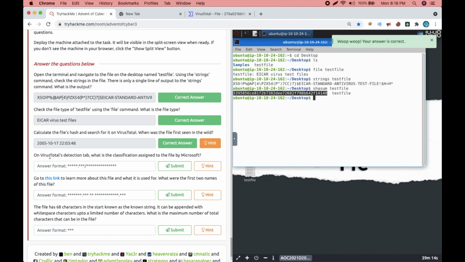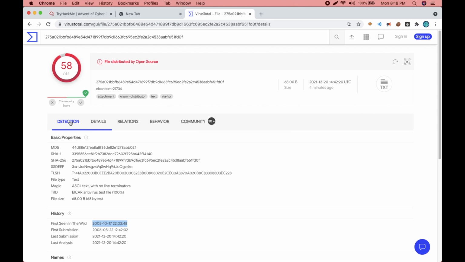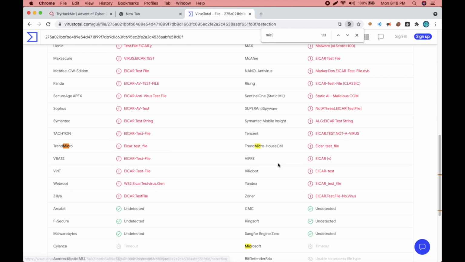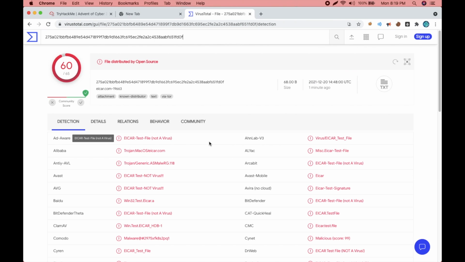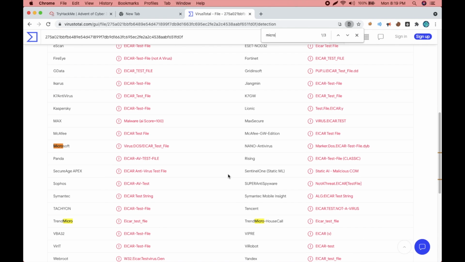After that, on VirusTotal's Detection tab, what is the classification assigned to the file by Microsoft? So if you go back to the detection tab and search for Microsoft, you will see that Microsoft has assigned it as okay, so a timeout happens. If it does that, you have to refresh the page and hope that the next time Microsoft detects it. Let's search it again, and you will see it has detected it. This is the answer to our question.